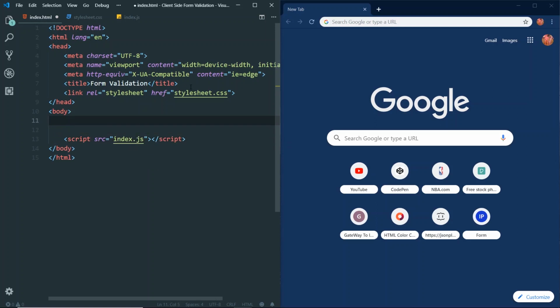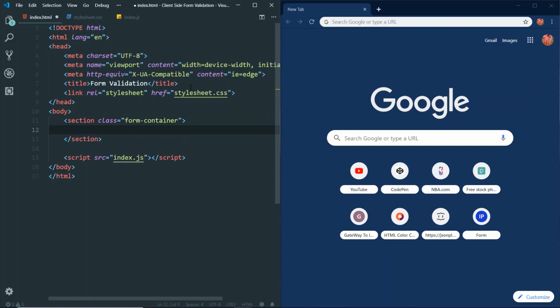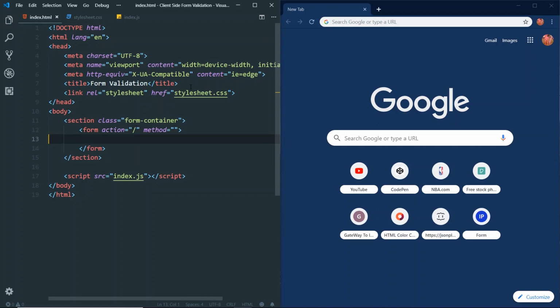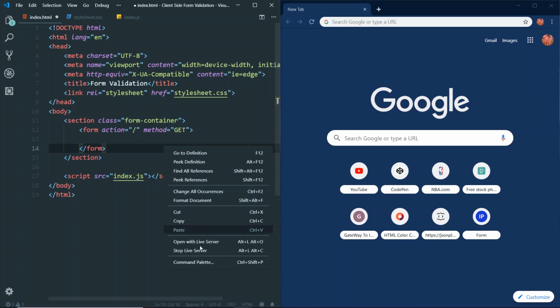Okay, so here I'm going to have a section with a class of form container. Inside here we'll have a form, and we'll leave the action and method blank for now. Actually, the action will just go to index.html, so if we do that, it'll go straight to its own page. We'll use method as get so we can see what the values are. Okay, so let me right click and open this with Live Server.